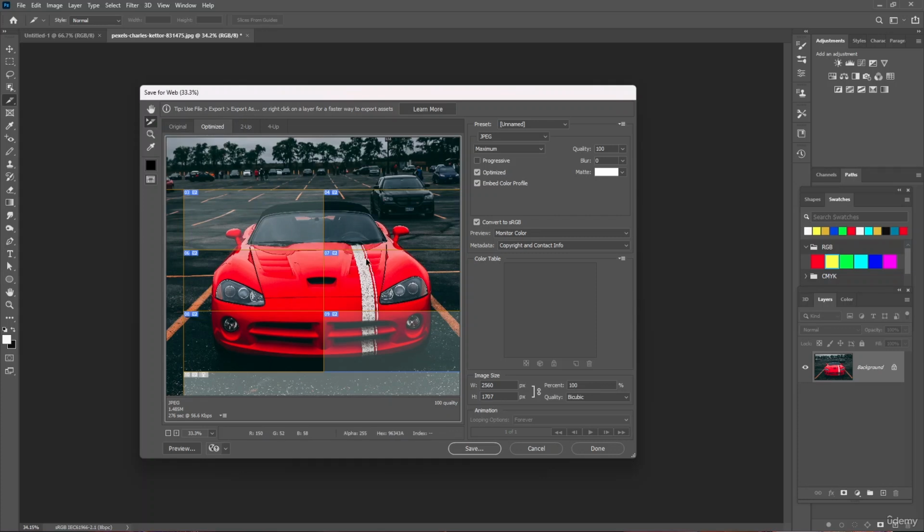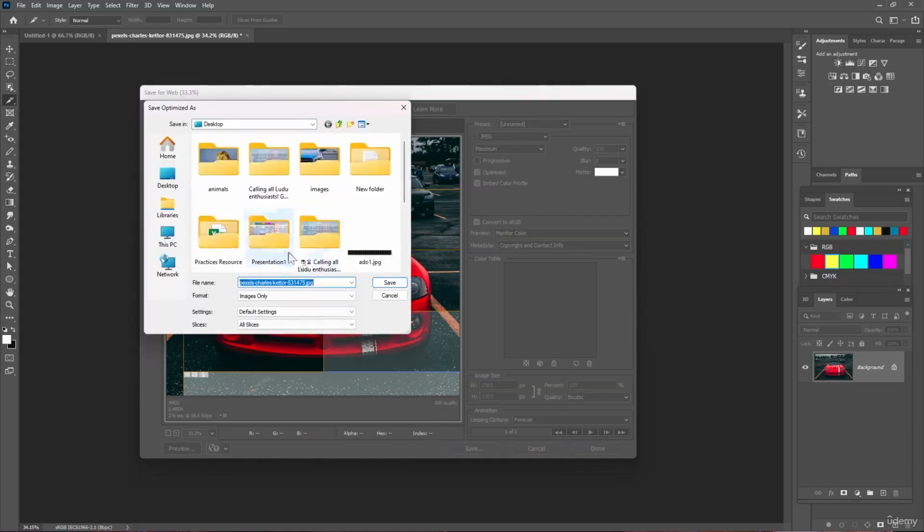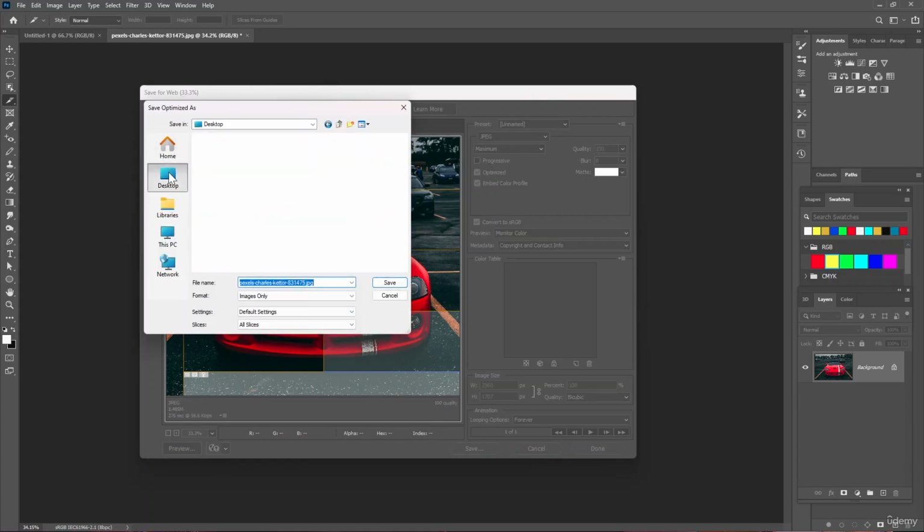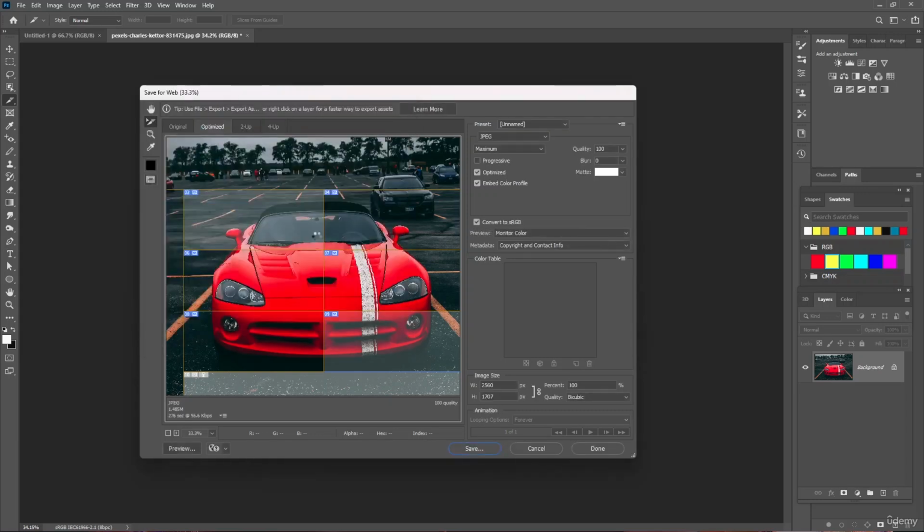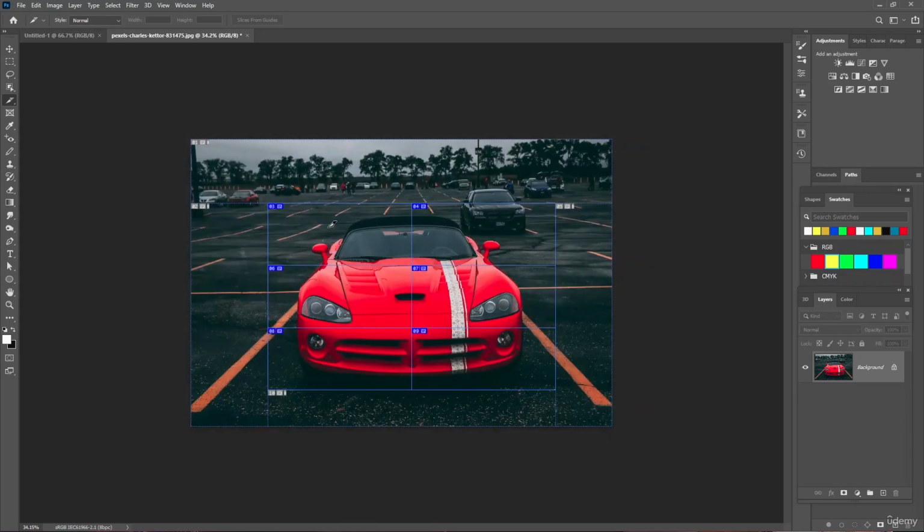Okay, and there you have it. And before we close it, you need to save it. So where do you want to save it? By selecting, and here you can use the format as Images Only, whatever. You can use the default settings like Slices, you can also use All Slices, and you can also use Selected Slices, and when you select Selected Slices it will save only the selected slice. Okay, so you can get this one onto your desktop where I saved it, using the slice tool in Photoshop.